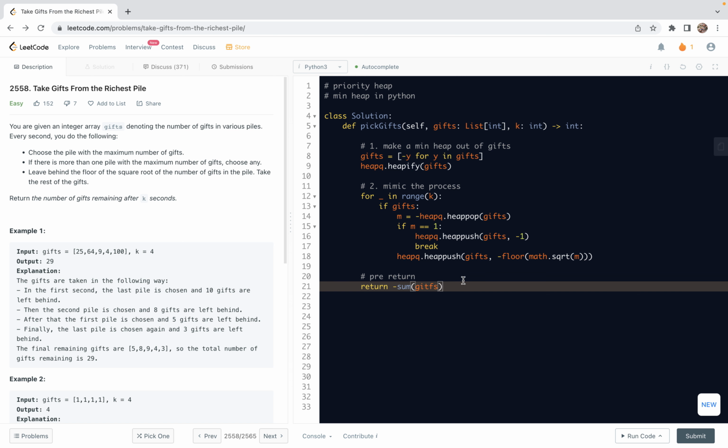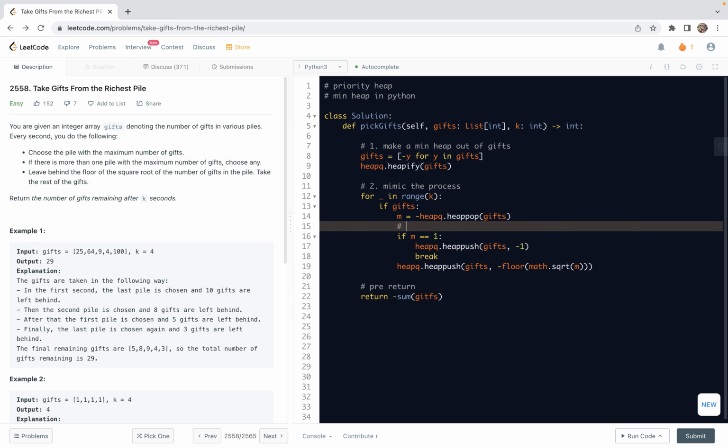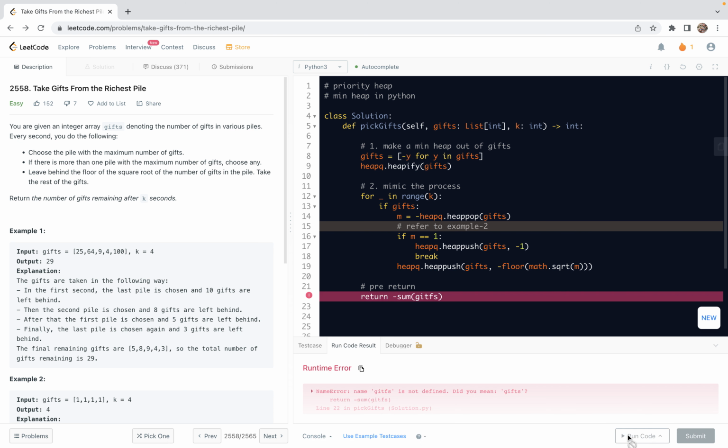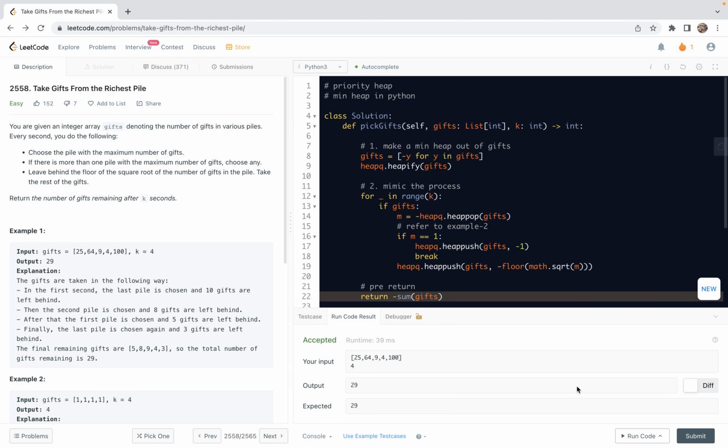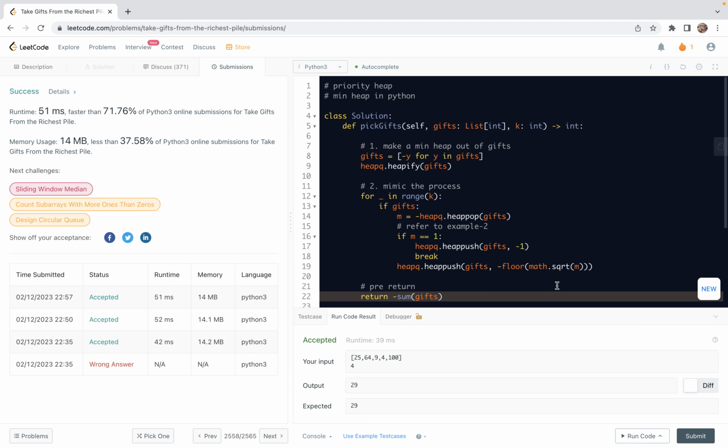Here I want to mention that this block is something you can examine or refer to example 2. With that said, let's do a check. Here are gifts. It passes one example. Now let's look at the generic case. It passes all the cases.